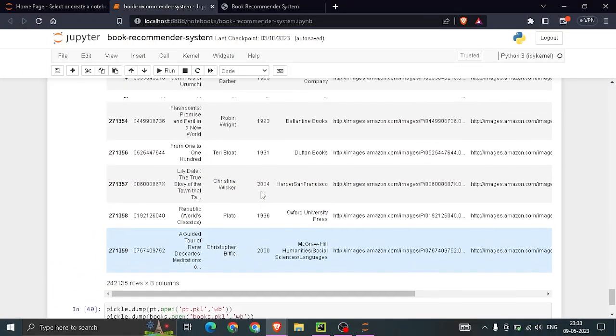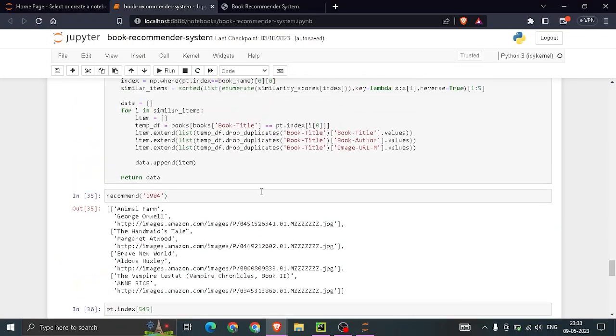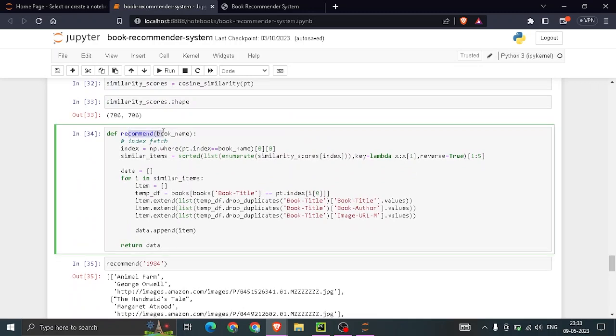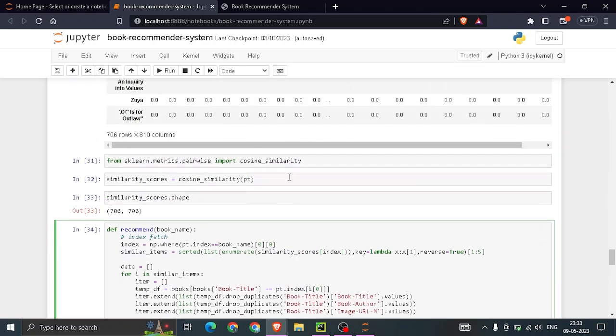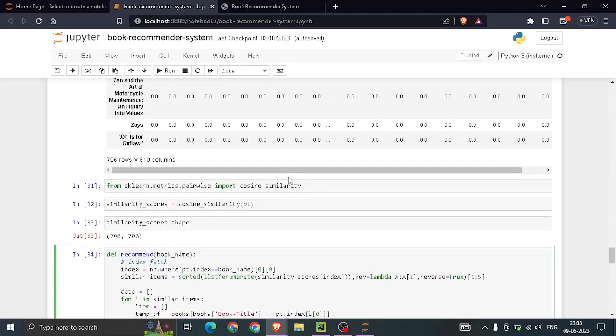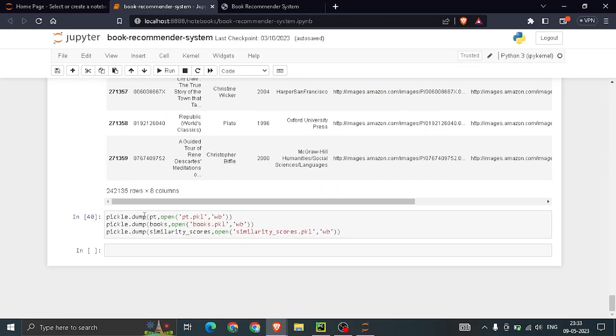So last we saw that the files which are needed for giving a recommendation, that is to recommend a book, we need the book title, author and the URL. So these are basically the features which are going to be needed for the recommendation function. For recommendations we need the similar items, that is the similarity scores, and the top 50 popular books which we have dumped using the pickle function.